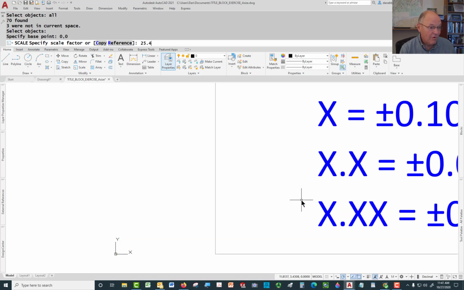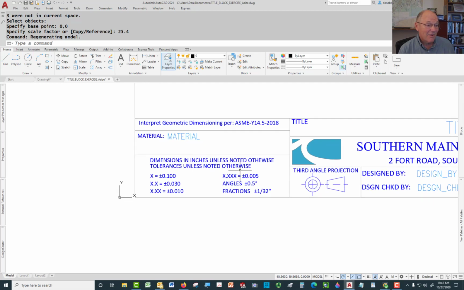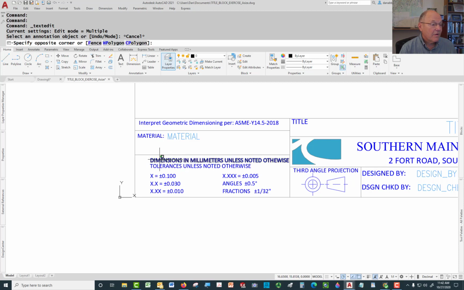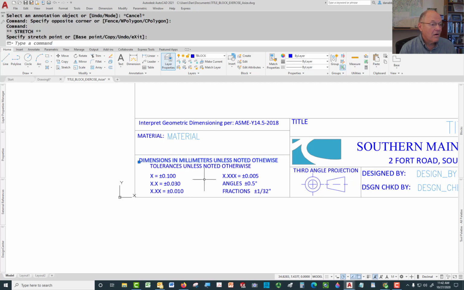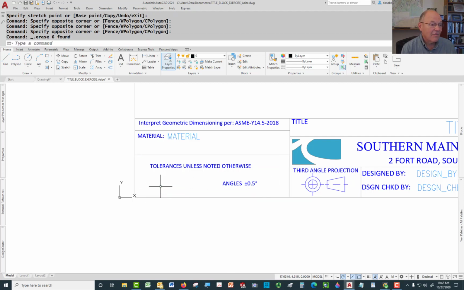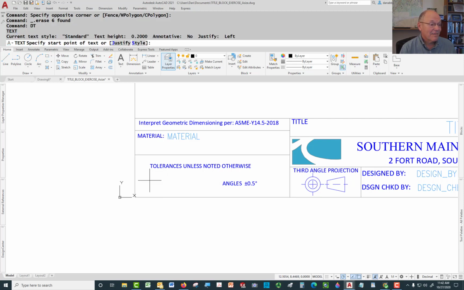Now what I have to do is go in and say, this is not inches, instead it's millimeters. So I'll change that. Oops, uppercase. Get that out of the way. Tolerances unless otherwise noted. All the fraction would stay in there. That's fraction. The angle would stay in there. The fraction would be gone. And all you'd have to put here is tolerance, unless otherwise noted, would be plus or minus.